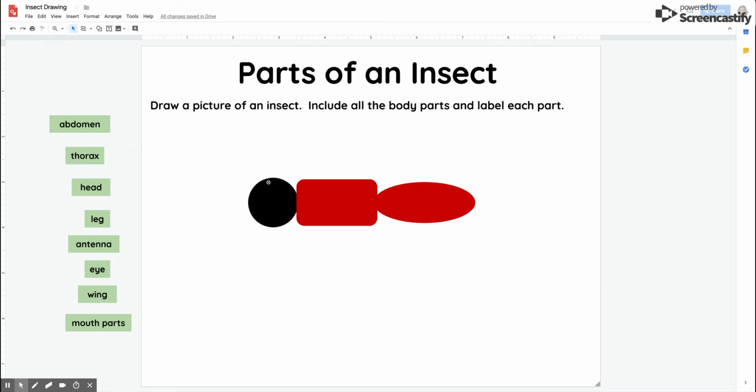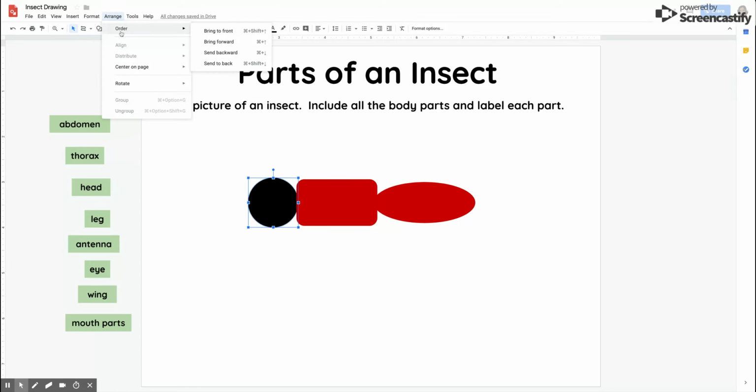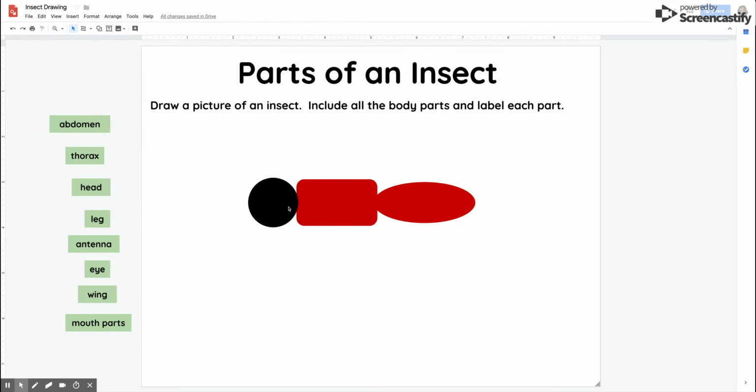So if I want this shape to be in front, I can select it and go up to the top where it says arrange. And this is the order of the objects. So this looks like now the shape is in the back. I want to bring it to the front. So what you would do is slide over to bring to front and watch what happens to that black circle. Did you see that? Now it's in the front.